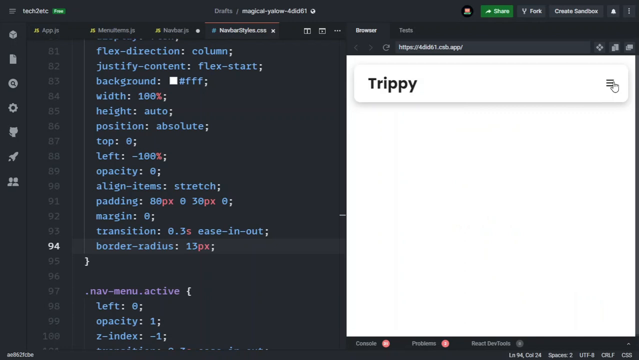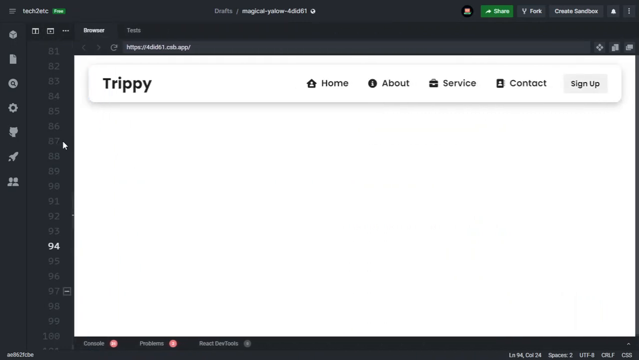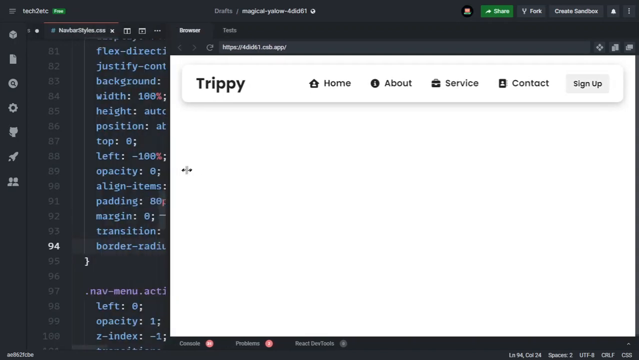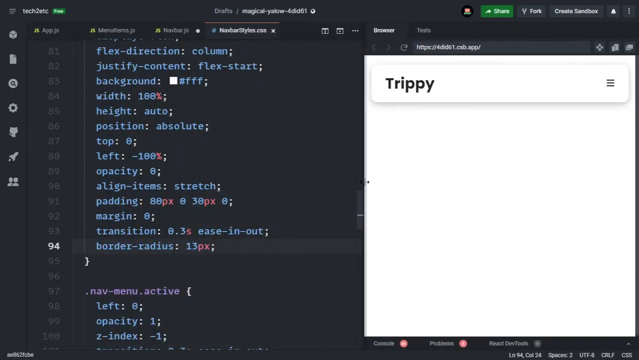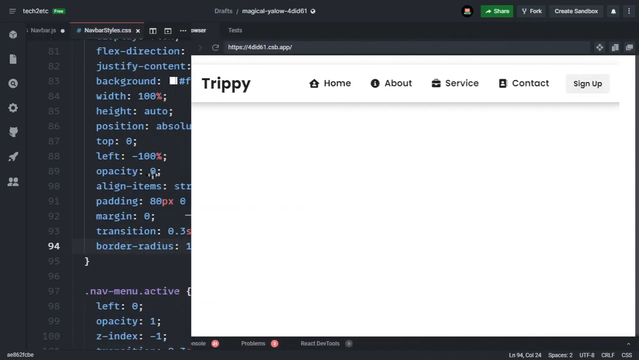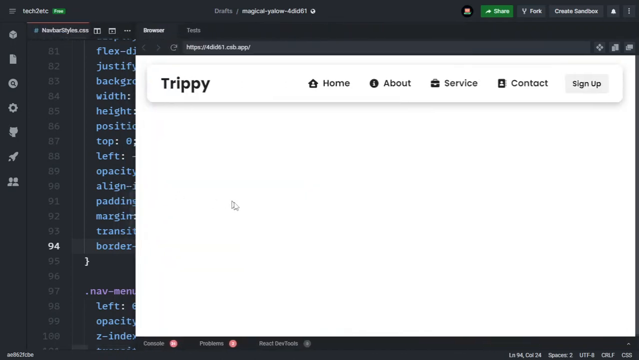Okay, so here you can see that we have successfully created our navbar, and using React.js we have created our navbar. We have made our navbar responsive as well, and this navbar is completely dynamic. We have made this navbar dynamic using React.js, and this navbar is looking good in our small screen device and in our large screen device as well.